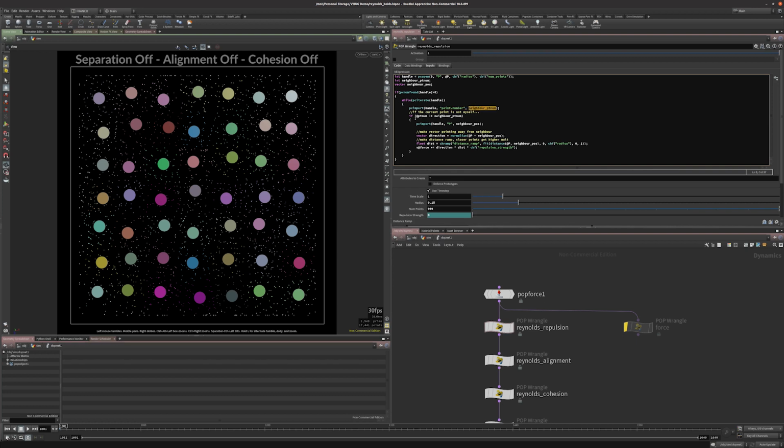And then what I'm gonna do is check if the point that I found is not me, because when you do a pcopen on yourself, which is the case here, because I define the zero input as myself, I will find myself, and I don't care about that, because remember, this is the separation rule, and I only want to find other points to stay away from them. So if I didn't find myself, what I'm gonna do is get the position of the point that I found, and store it in this variable.